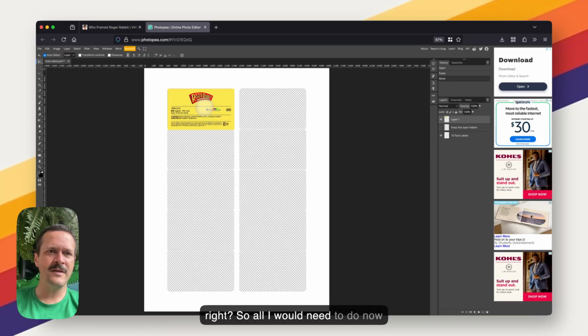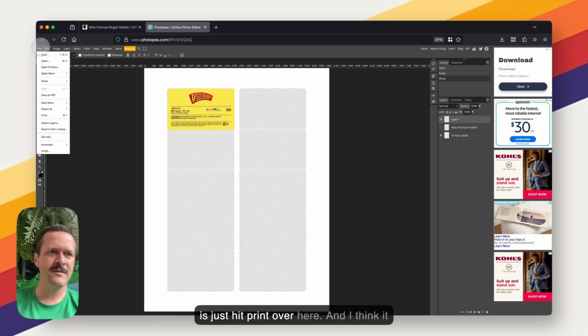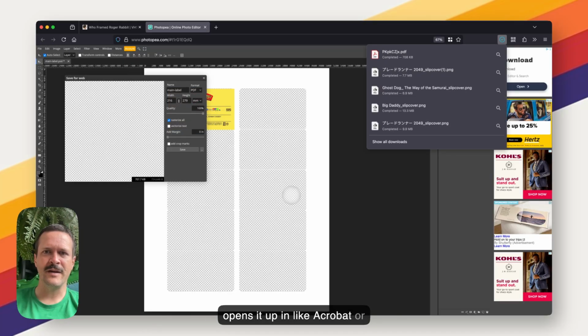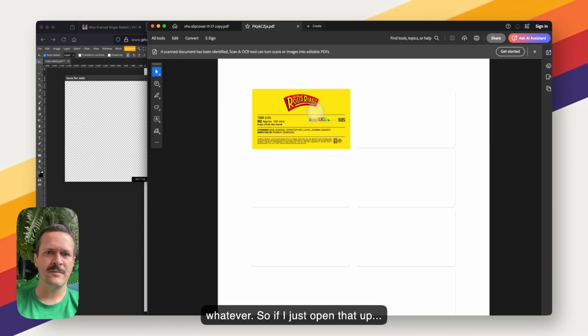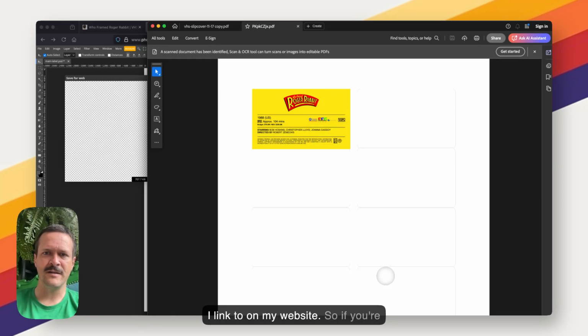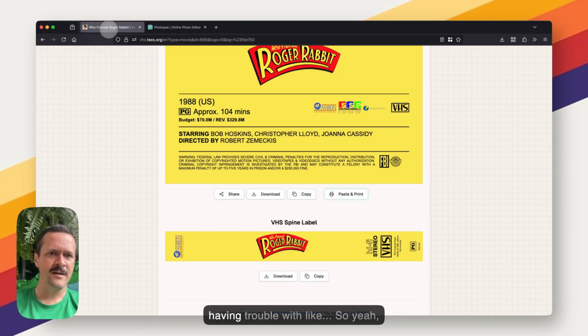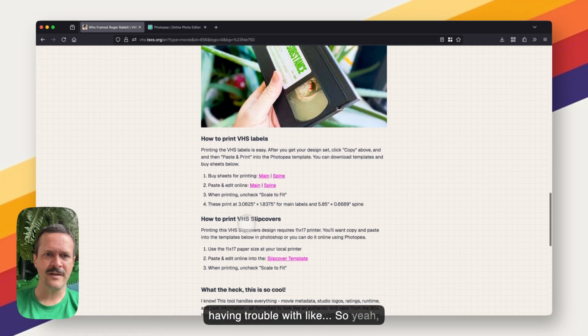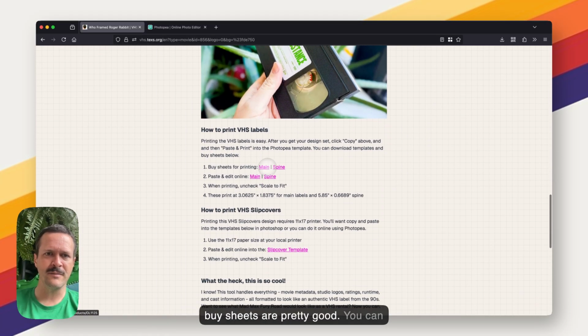So all I would need to do now is just hit print over here, and I think it opens it up in like Acrobat or whatever. So if I just open that up, all I have to do now is just print that, and make sure right here you select actual size, and make sure you've got the label paper, which I linked to on my website. So if you're having trouble with, like, sheets for printing, you can buy.